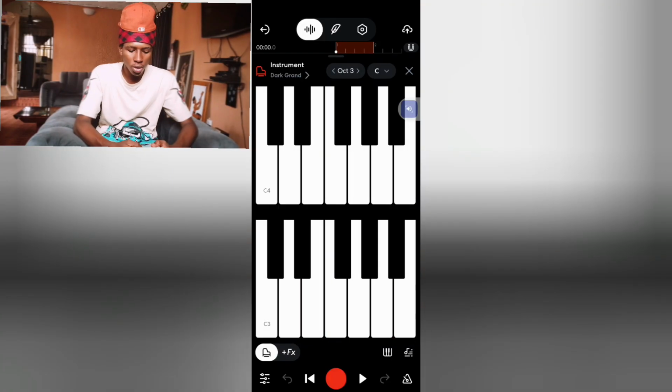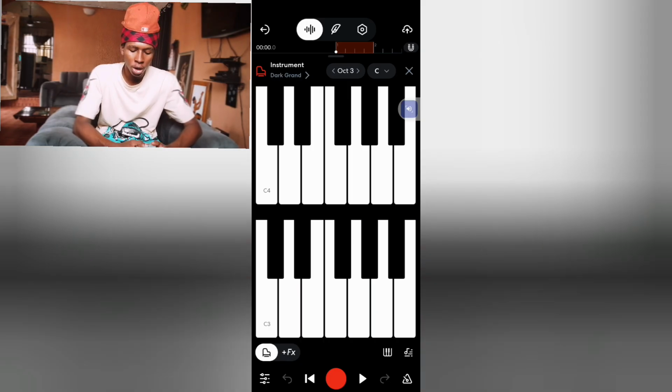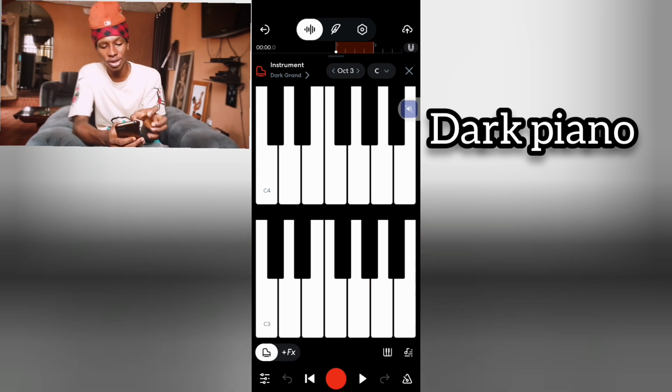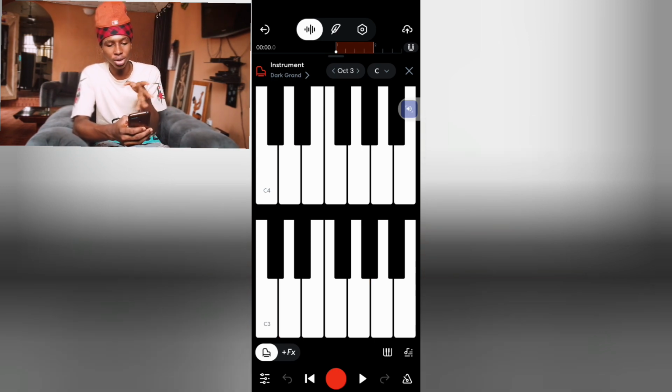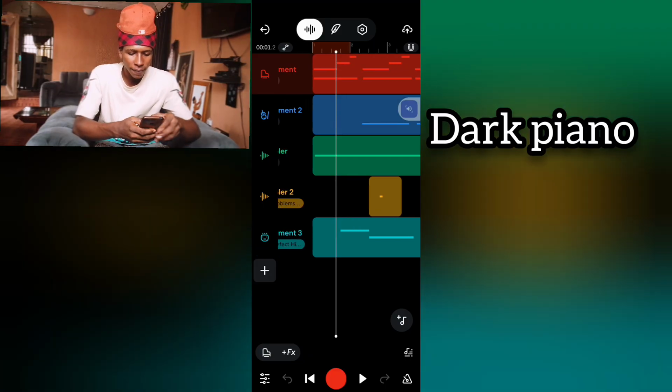You can make an emotional beat with the piano. So you see, you can't make an emotional beat without this sad piano, dark piano. That's what it is. I put the name here. You can search it on Bandlab, and that's what they play.